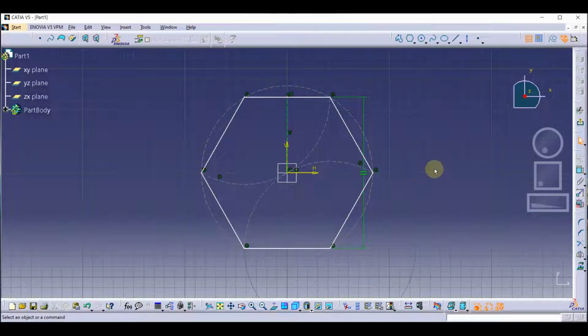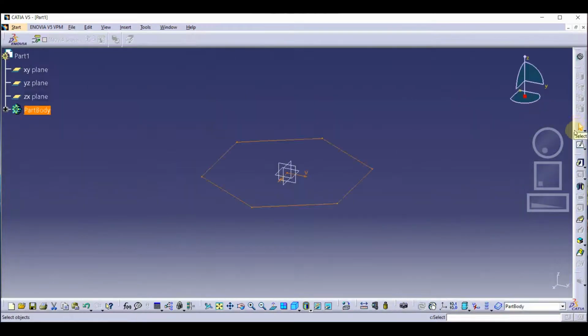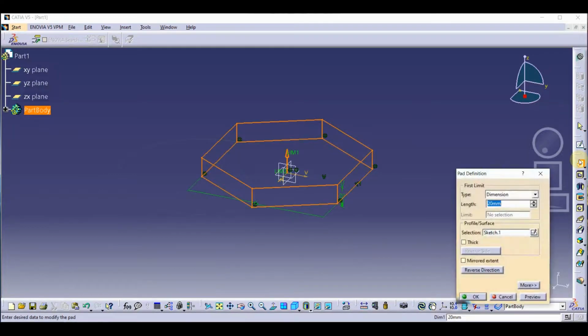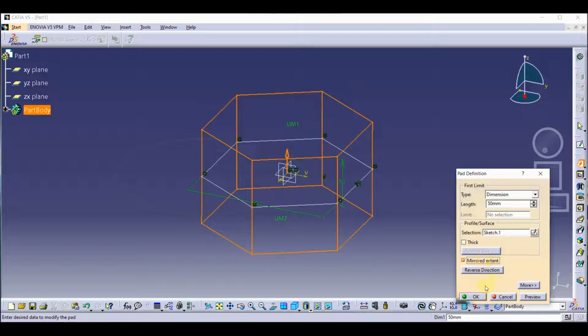Now let's exit the workbench and we are now going to extrude it. And we are going to extrude it to 50 mm, and we are also going to provide the mirror extent.